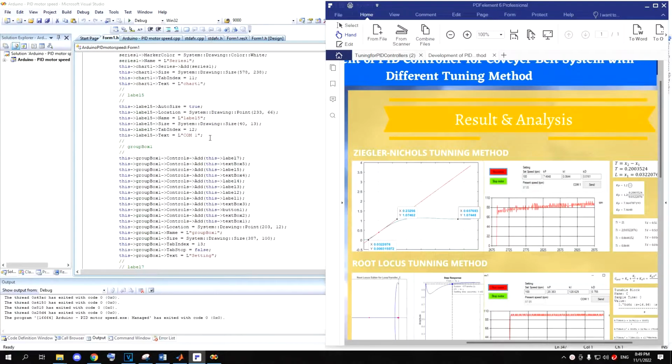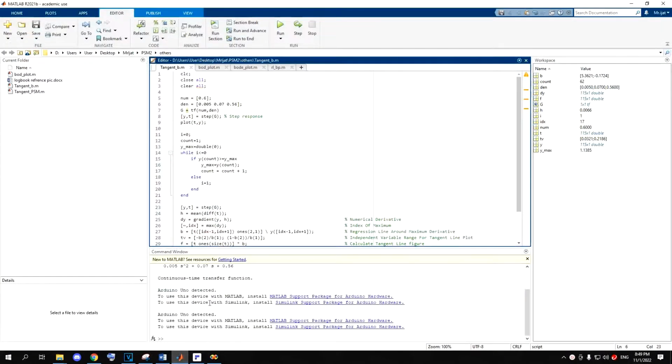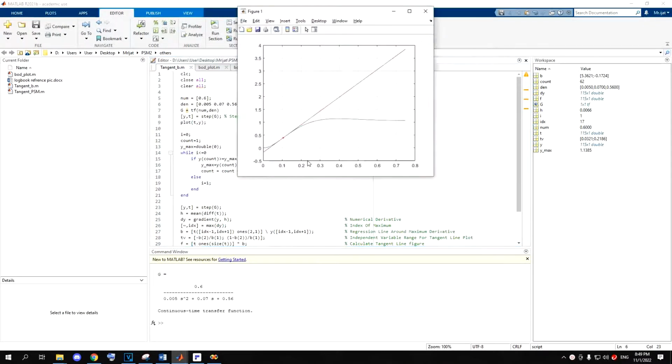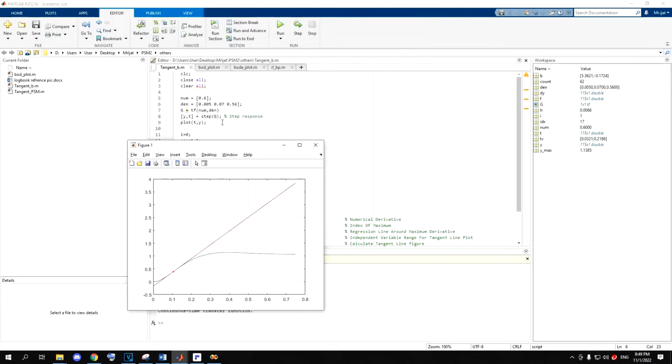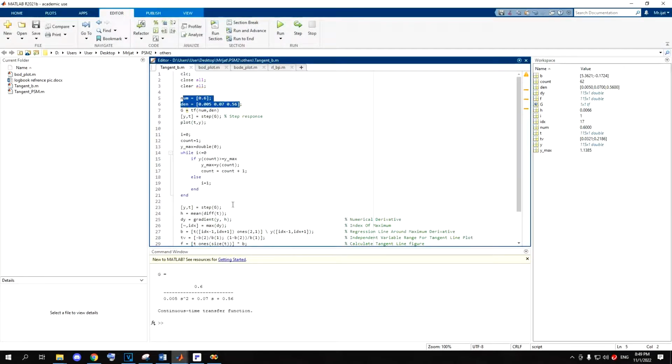For this, I will try to open up my MATLAB. I run it to find the tangent. The tangent value is the same as my transfer function, numerator and denominator.